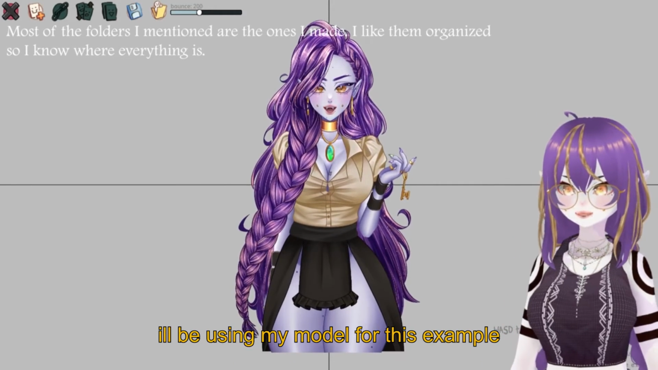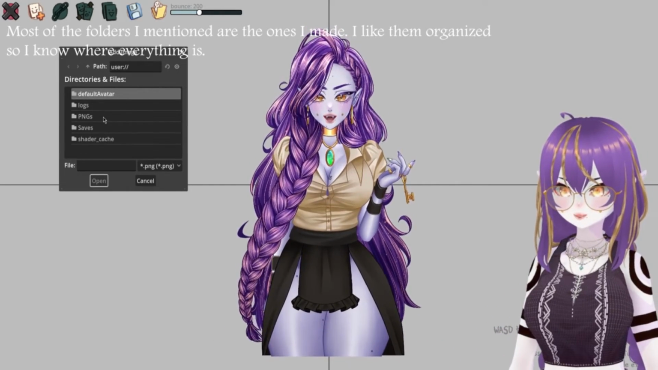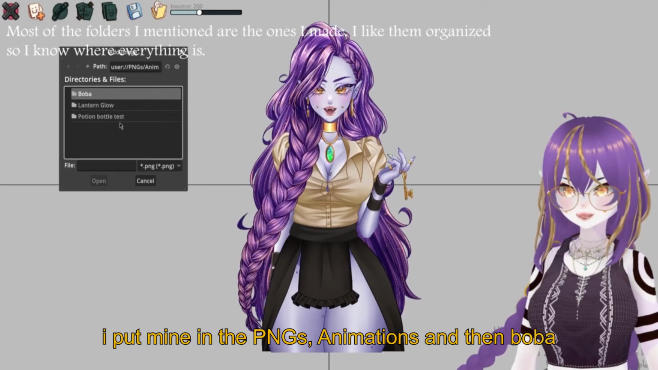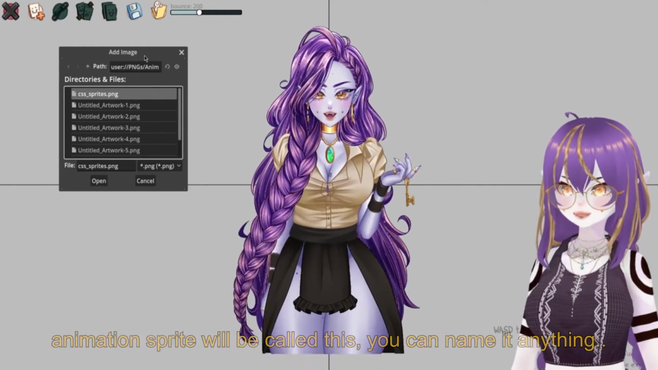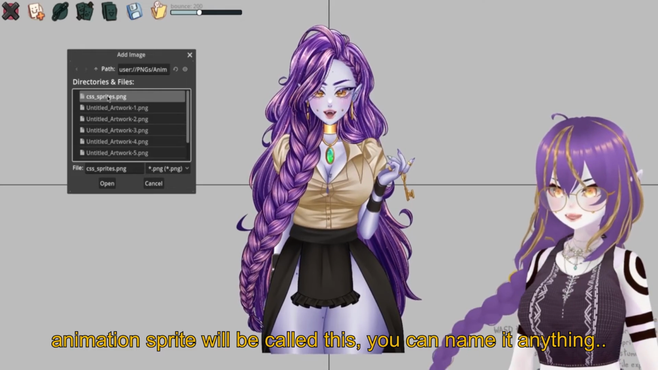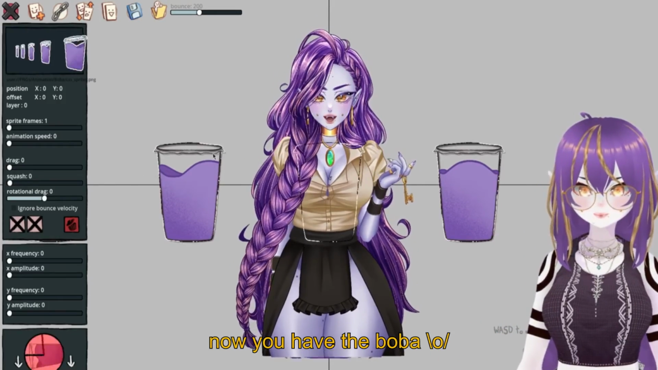I'll be using my model for this example. Now we're gonna add our sprite. I put mine in the PNGs, animation, and Len boba. And your animation sprite will be called Liz. You can name it anything. Now you have the boba.